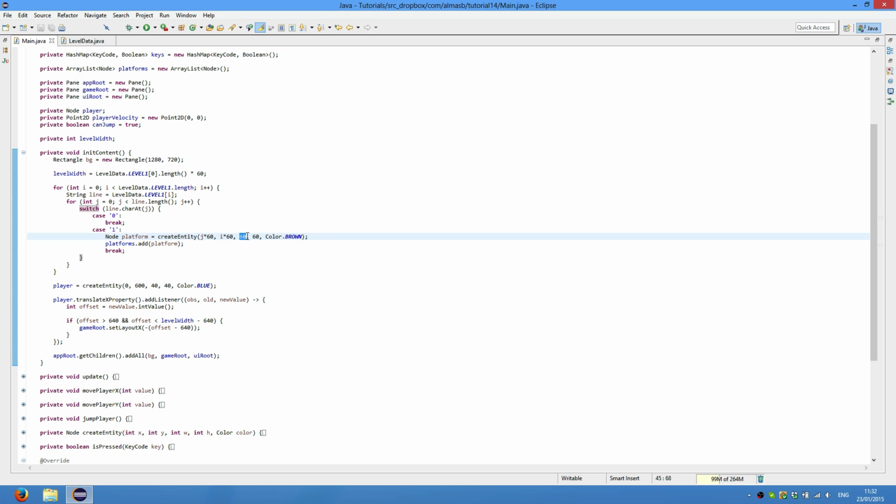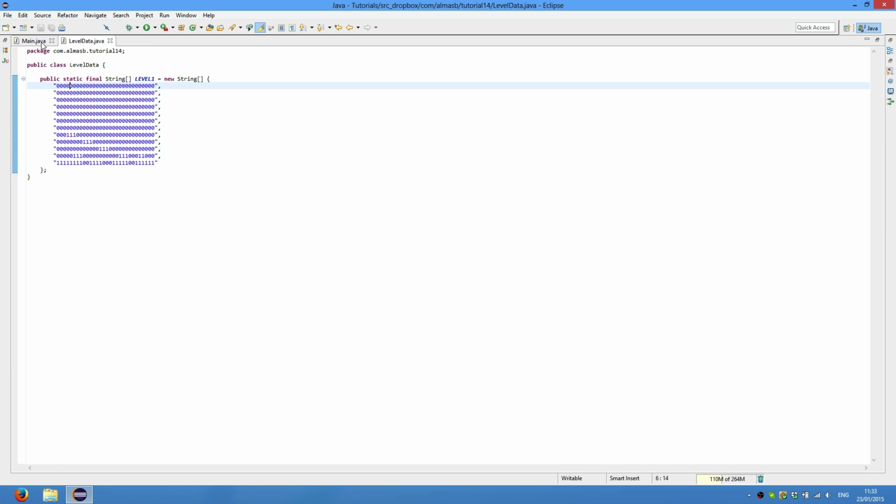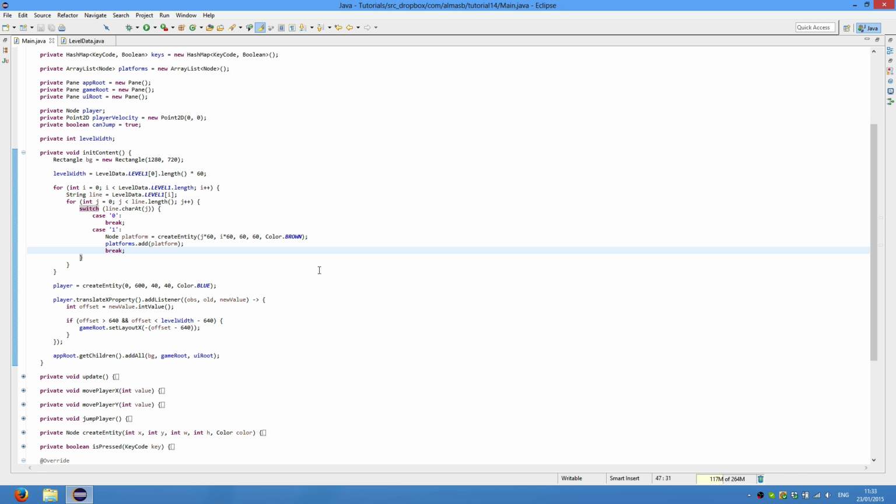This is the width of our entity, and this is where we define our create entity method. So x, y, width, height, and color. So our platforms are going to be of brown color. And finally we add the platform to the list of platforms, and we break. So they're just zeros and ones, and we don't have anything else. If we had something like enemies, then you'd do another case, define a character for that type of enemy, or type of entity rather, and then create a new entity, perhaps with a different color.